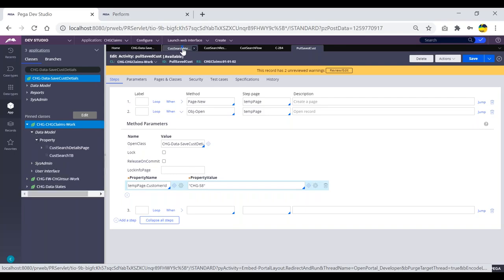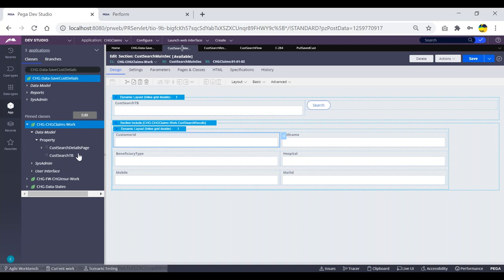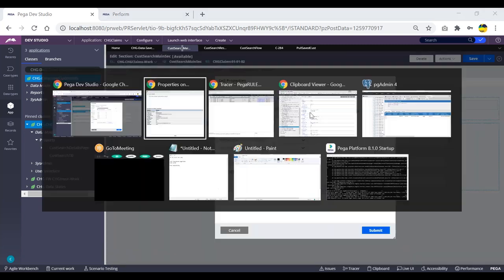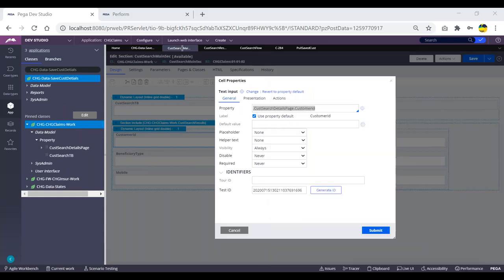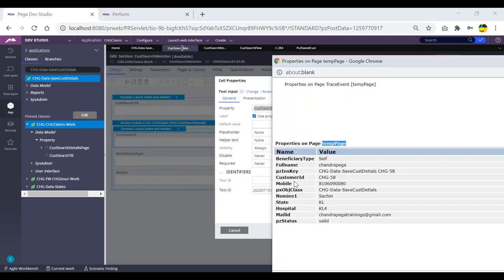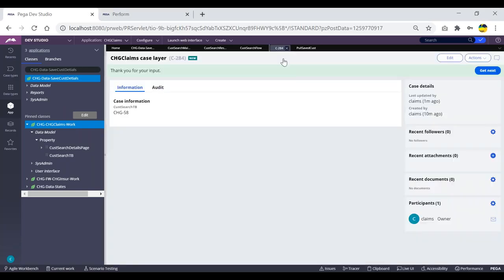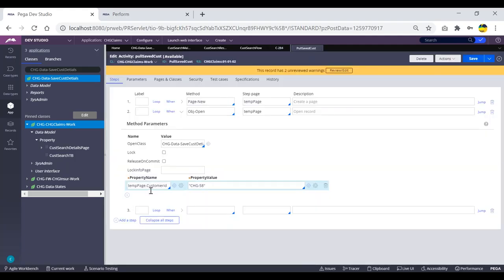So temp page dot full name is equal to customer search details dot customer ID. Getting my point? On temp page we have all these properties, and this is the page which will be having the same set of properties. So temp page dot customer ID is equal to customer search details page dot customer ID. Similarly, temp page dot full name is equal to this page dot full name. I can do the property set for each and everything, so I can do property set for 10 different properties as per my page definition.